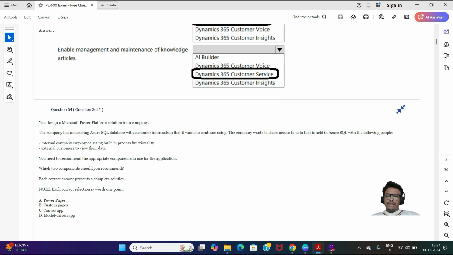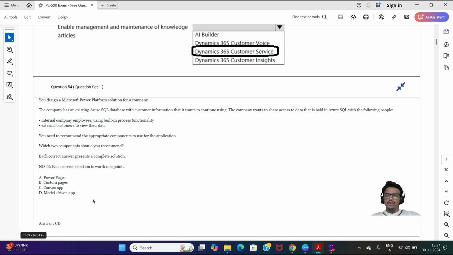Question number 54. The company has an existing Azure SQL database with customer information that it wants to continue using. The company wants to share access to data held in Azure SQL with the following people. Which two components should you recommend? We have these options: Power Pages, Custom Pages, Canvas App, Model Driven App. The right answer is Canvas App and Model Driven App.